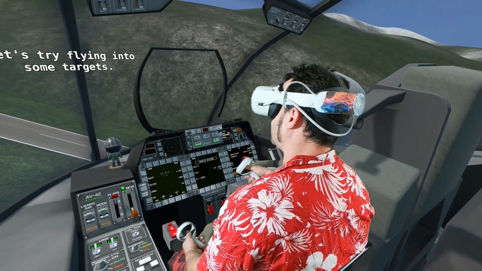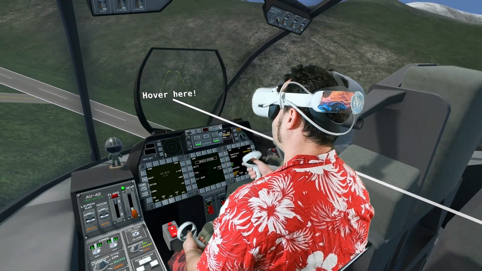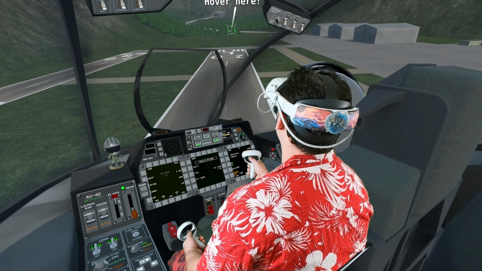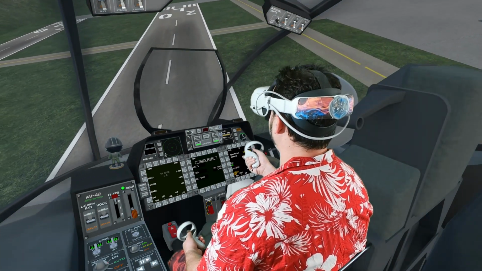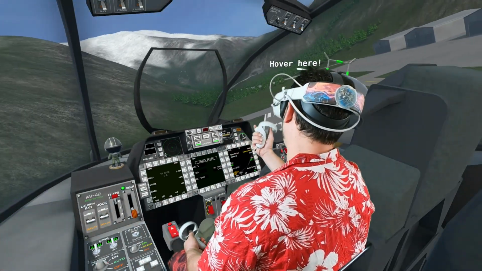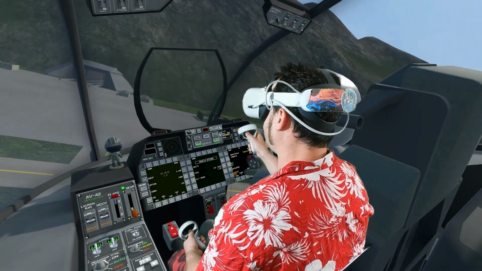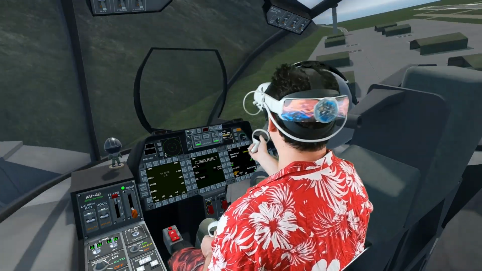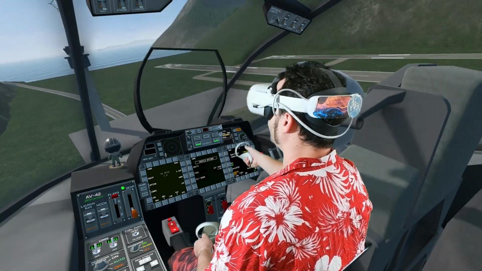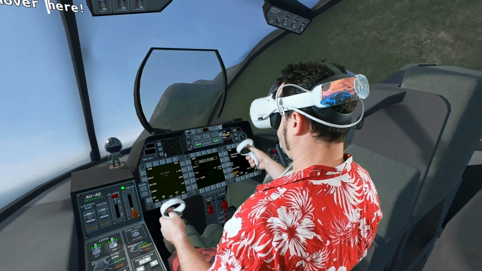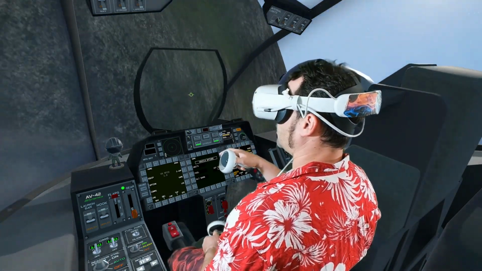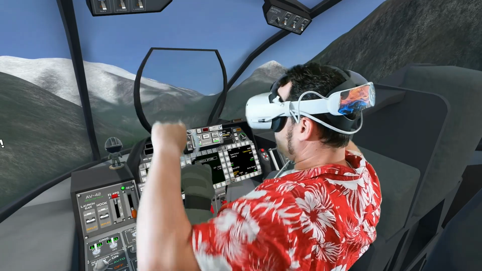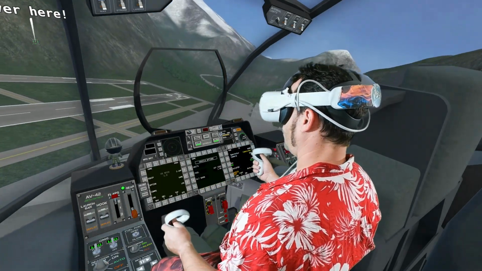Let's try flying into some targets. Try hovering at the next series of waypoints. Here we go. Where did it? Like, missed it. Go, go.